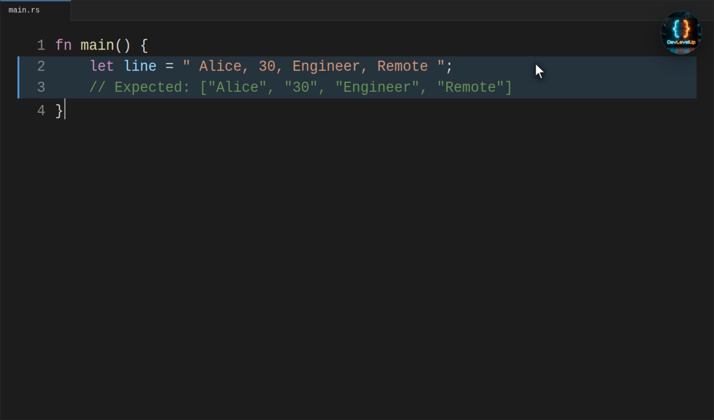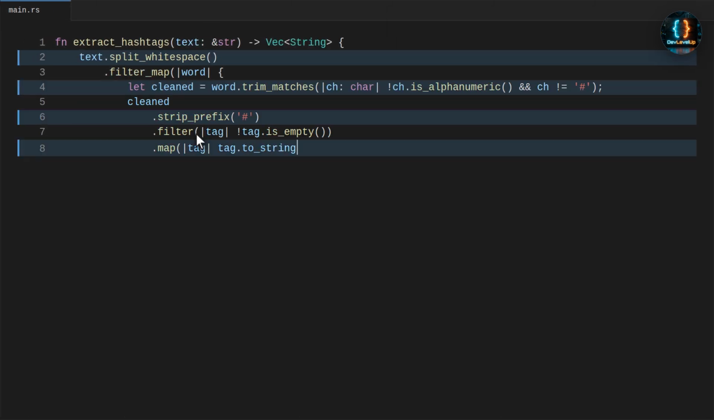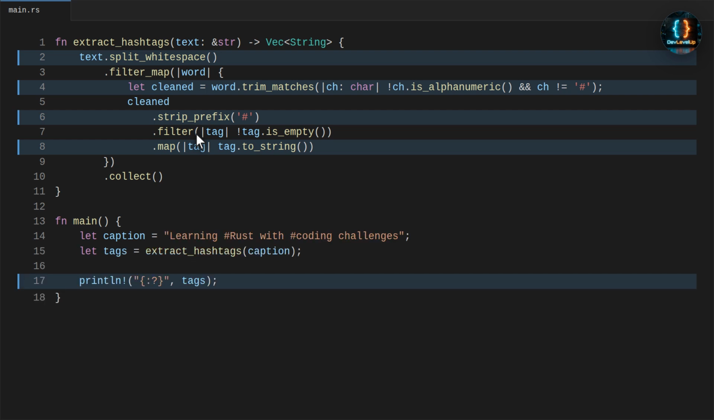Now try a small variation. Add a fourth field like remote with extra spaces around it. The parser should still return a clean vector with 4 strings. Here's the task. Pull hashtags out of a normal sentence. This is a practical token parsing problem because user-written text often includes spaces, punctuation, and mixed words.